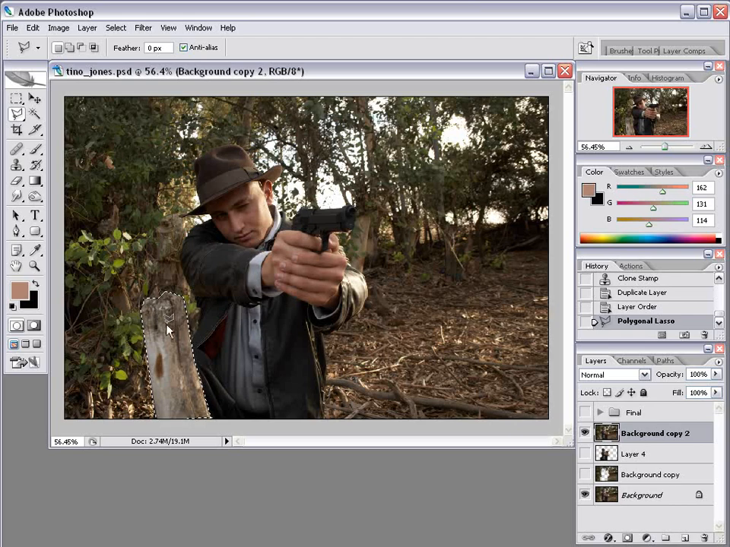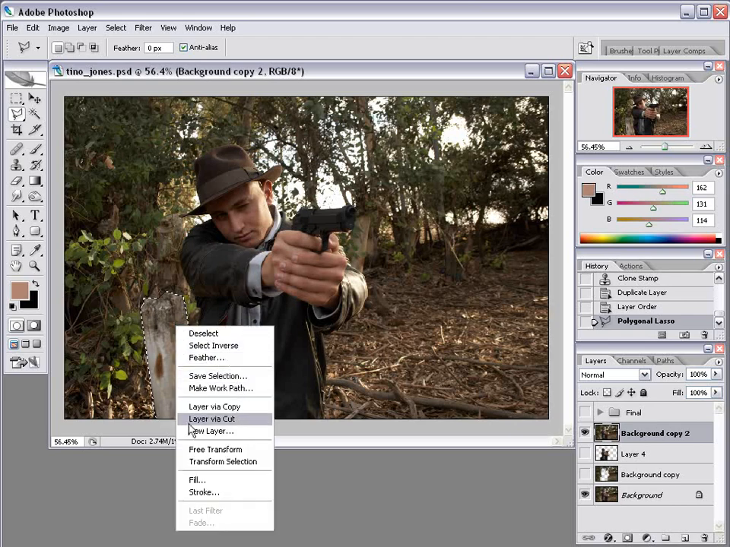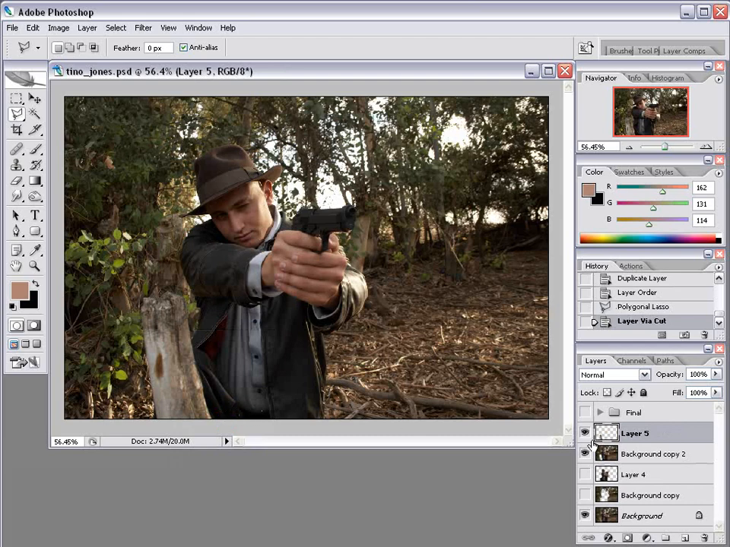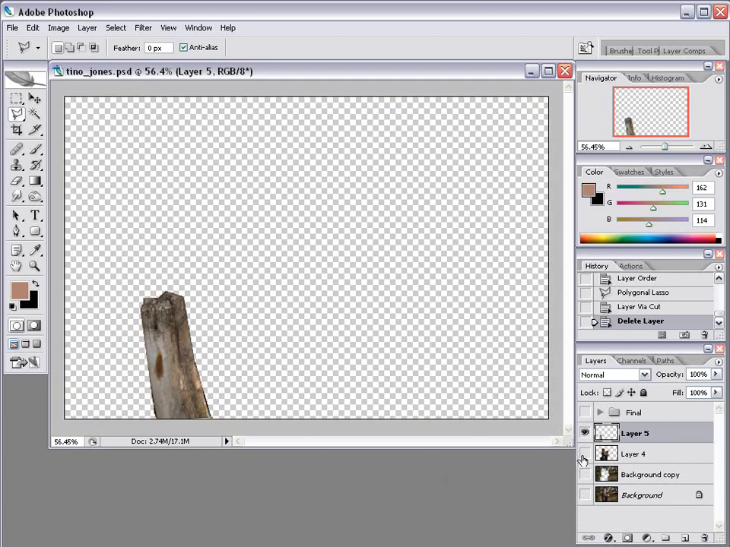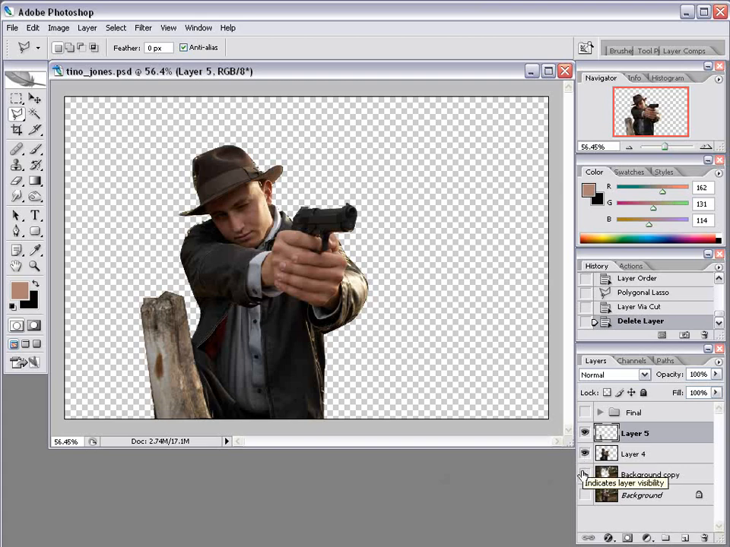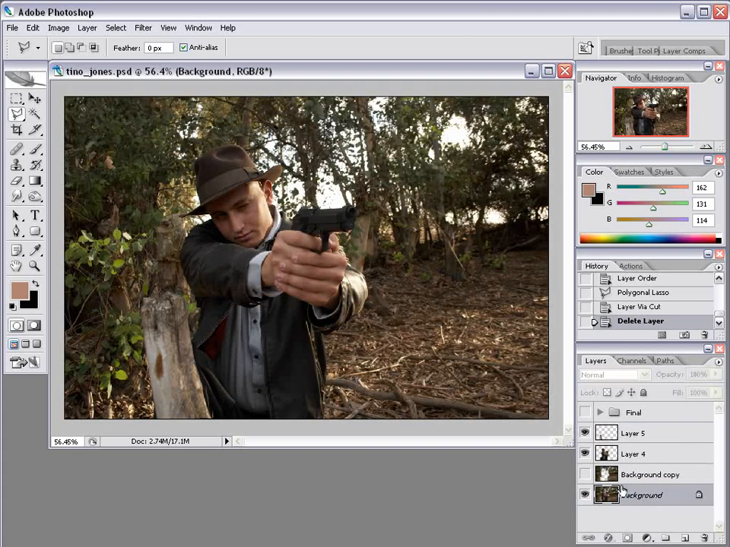We've made our selection around the stump here, so I'm going to right click and choose layer via cut. And again, we've sort of cut this out, and I'll throw away the excess. And so now we have our tree stump, action star, and we have our background. Now here's the tricky part, the part you're going to run into. What we need to do is get rid of these elements that we've extracted.